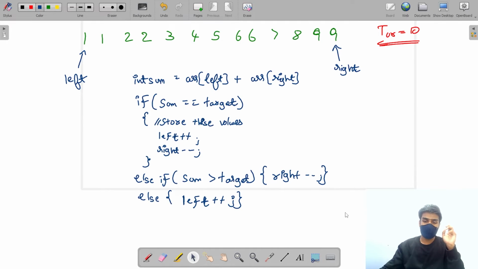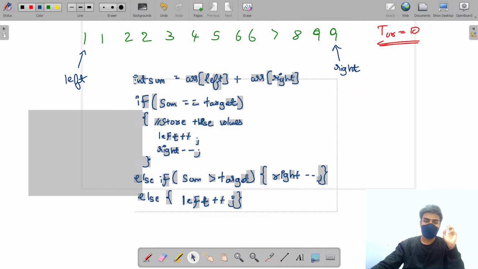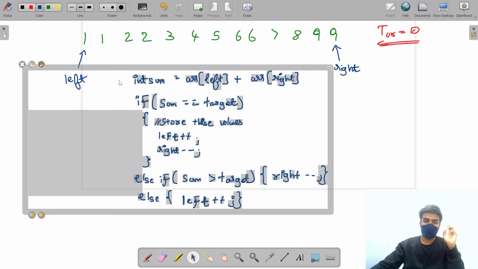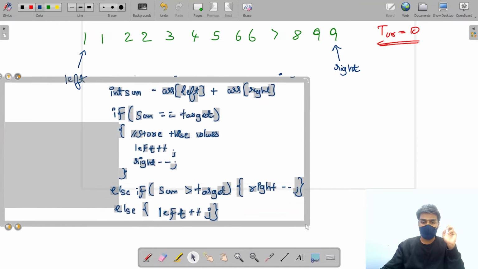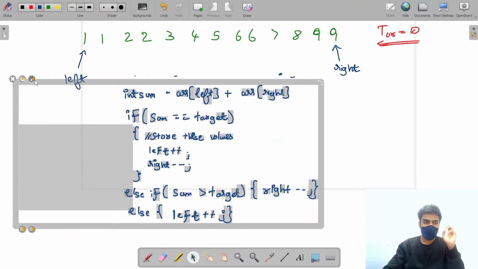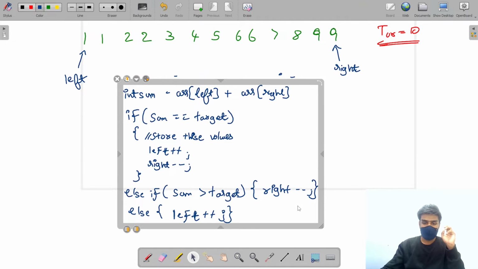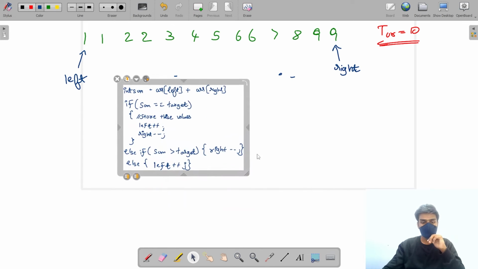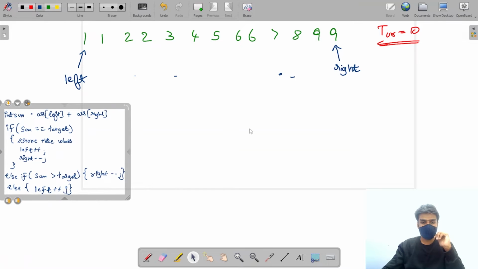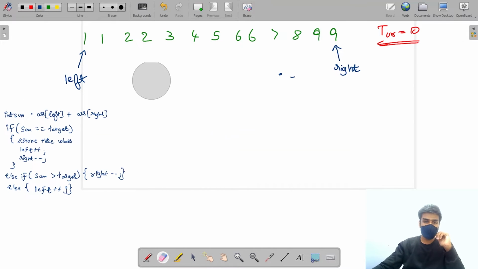Now, what will happen? Let me take this and shrink it first, because this much of code is known by everyone. We will keep it sideways. Now we will write the new part of the code.